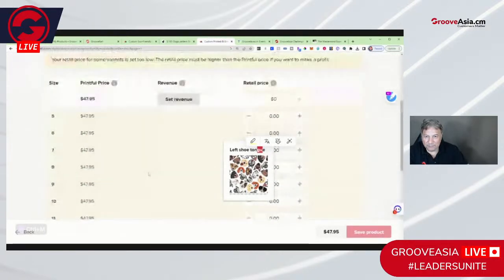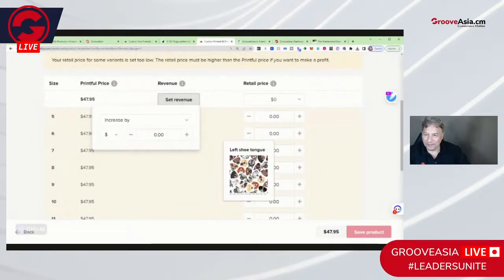Okay, now this is where you set your revenue. I'm not sure why this won't go away. I don't know what's stuck there. But anyway, this is where you can set your revenue. So let's say I want to increase it by percentage, and I want to increase it by, say, 50%.